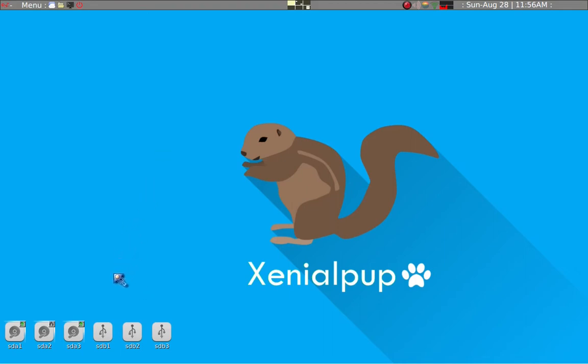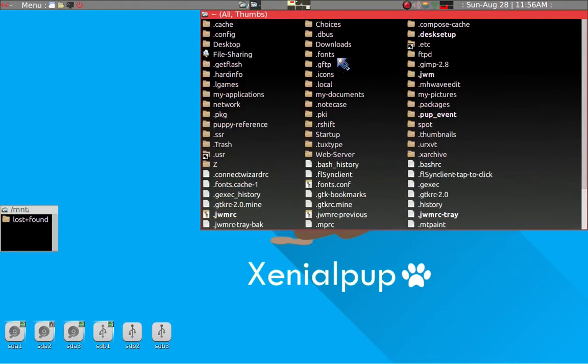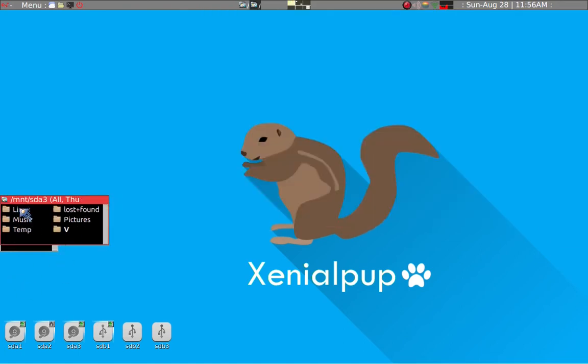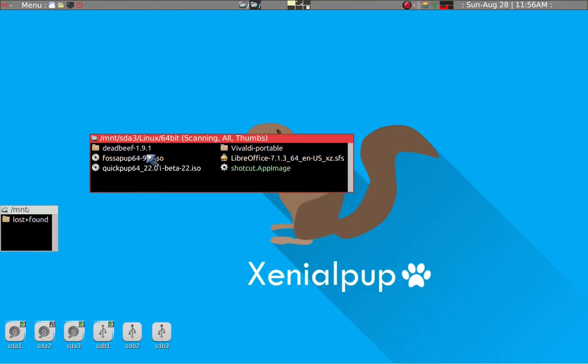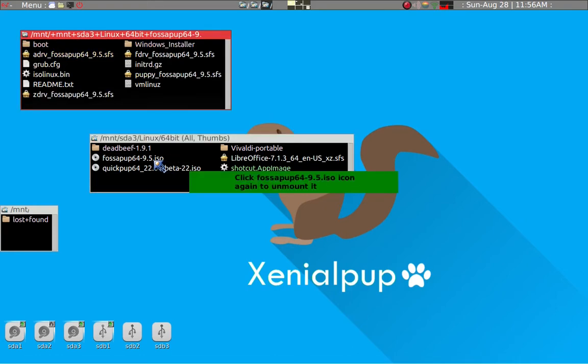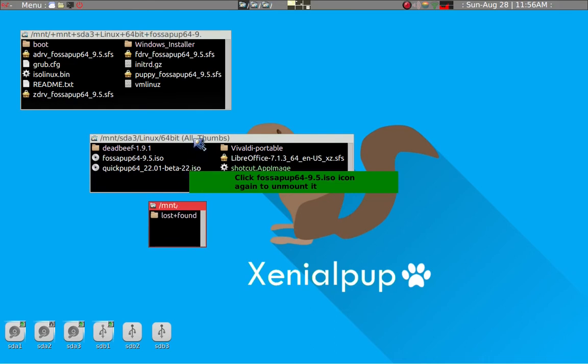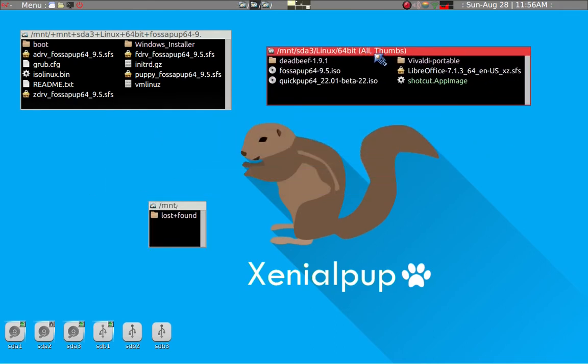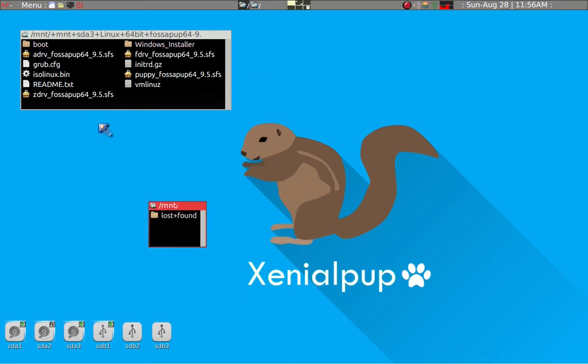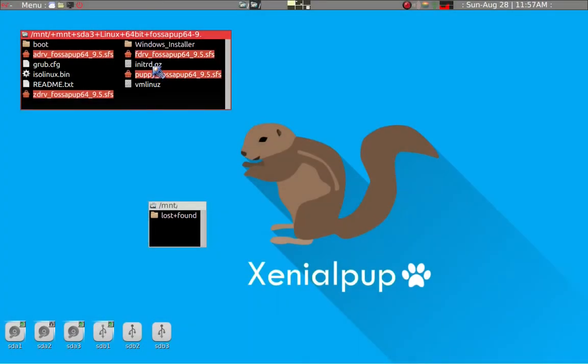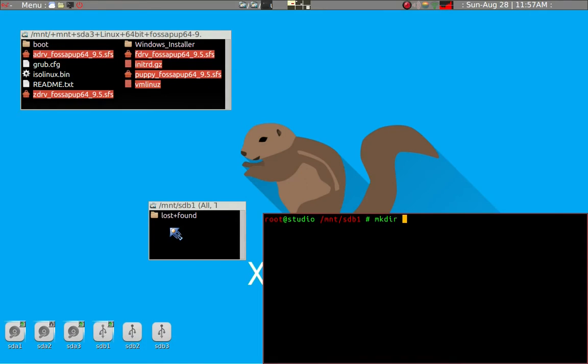So next we need to open up the first partition here, and then what we'll do is put in the files you need to boot a Fossa Pup. So I have it here, and what you need in this USB puppy is to go ahead and put in all the SFS files, plus INITRD and VMLINUZ, and put it in a folder called FP64. So we'll go ahead and put it there.